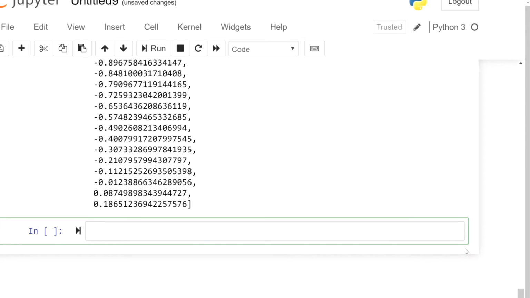Now we can apply the plot function. We pass xs and ys. The marker is circles or dots. But here we want to assign labels. So label equal to the text that we want to show. So in this example, fitted curve.